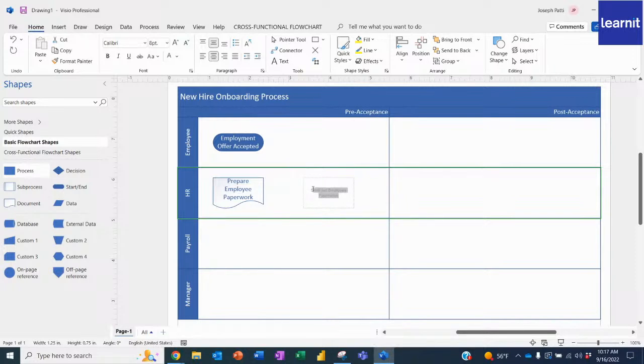And once again, I'm just going to select the text and make it 12 font. Now, after this, there's another process where the employee returns the finished paperwork because we send it out and then it's in the employee's part to do this again. And this is all happening in pre-acceptance. So I'm going to put another process here.